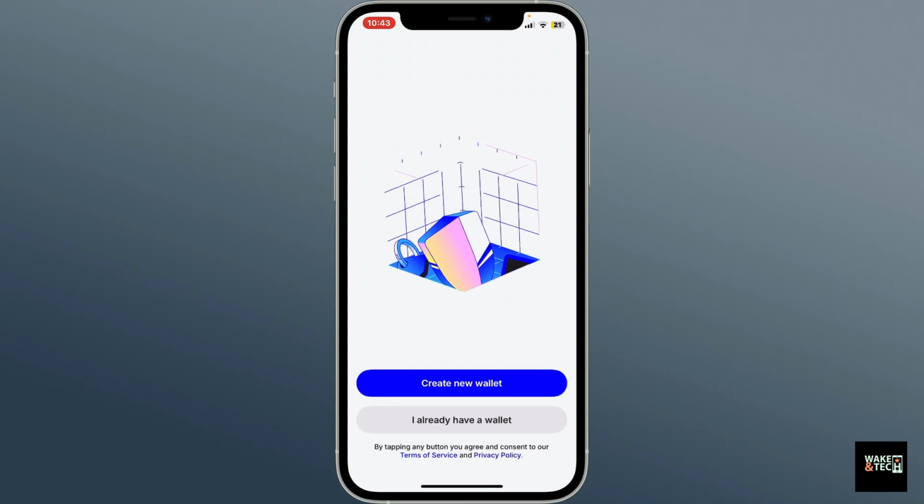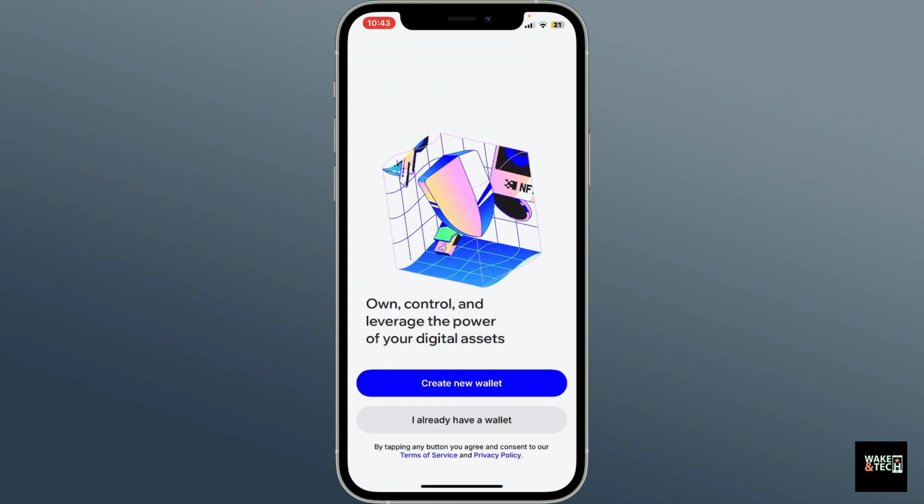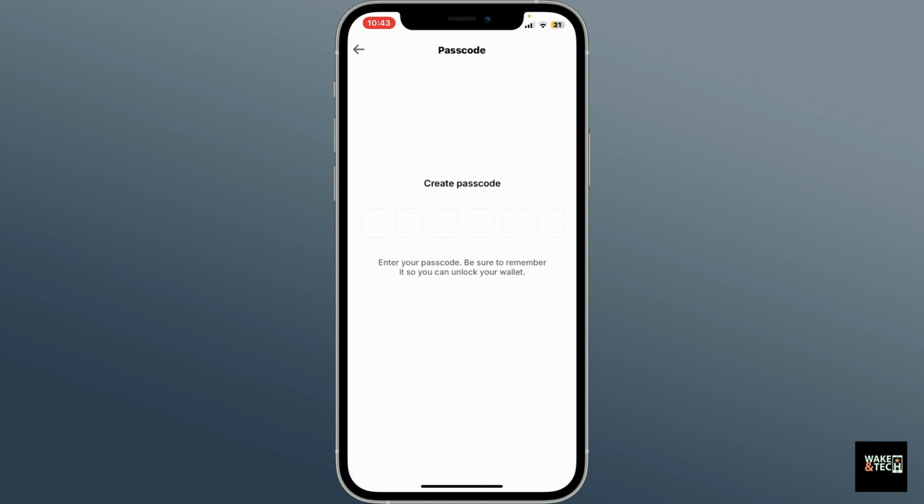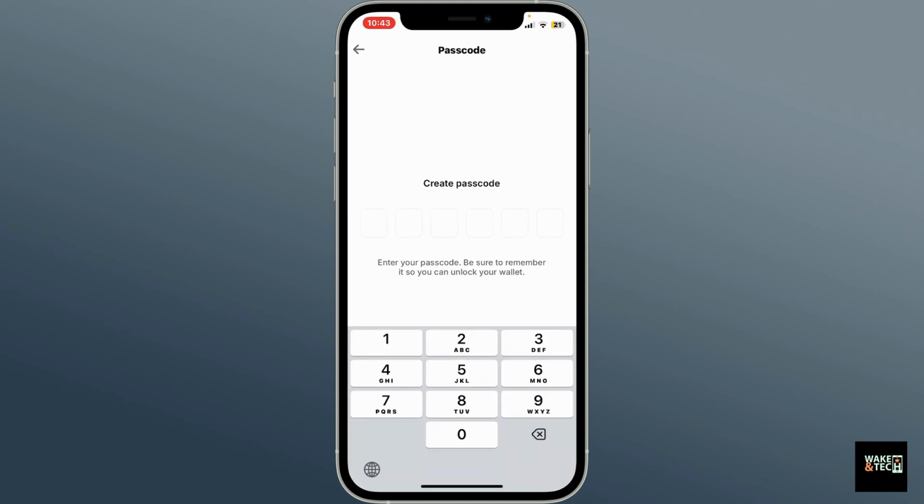From the first interface of Trust Wallet, to create a new wallet, click on the Create New Wallet option in blue. Now, enter a passcode so that you can remember it later to unlock your wallet, and confirm the password by re-entering it again on the next page.